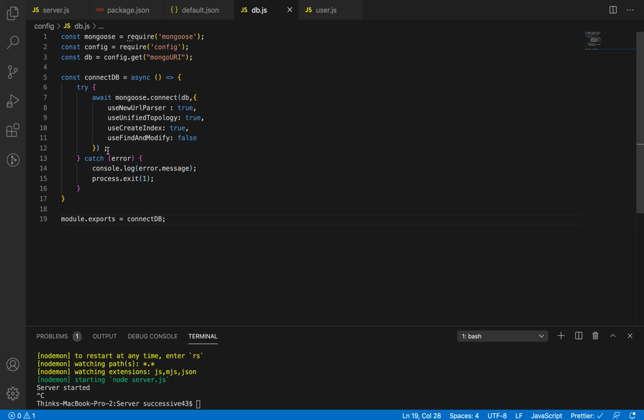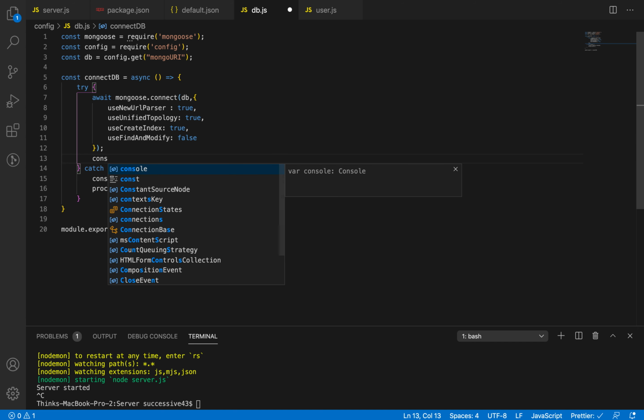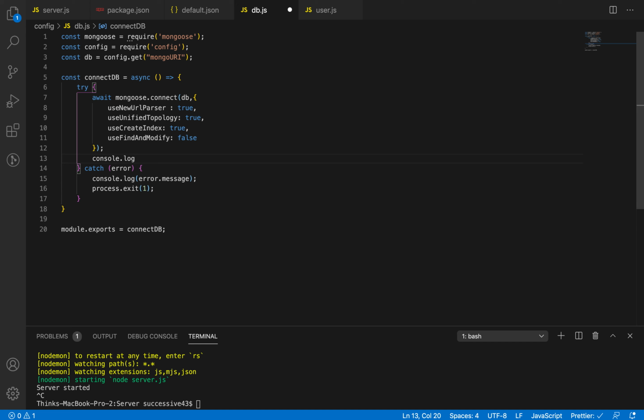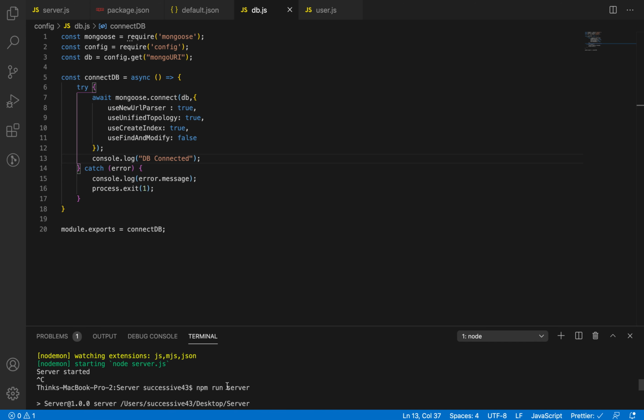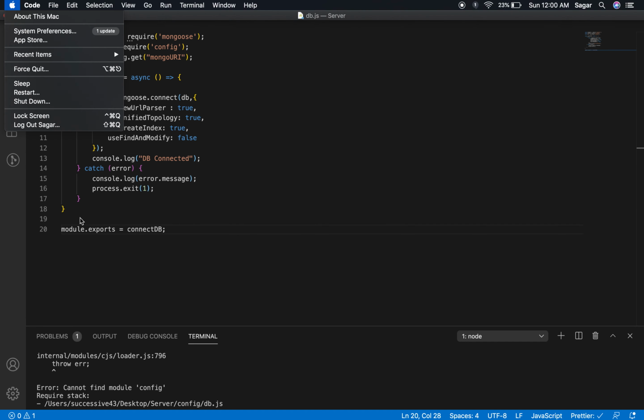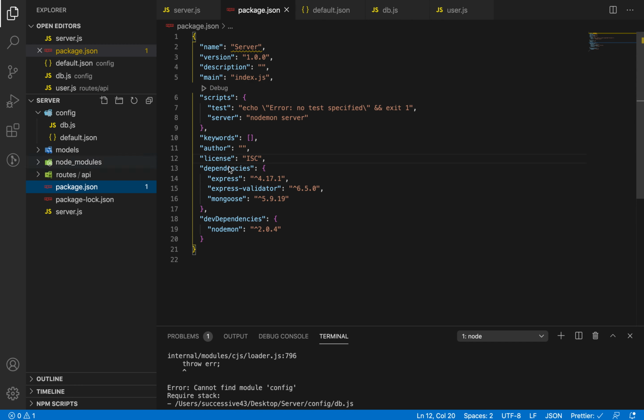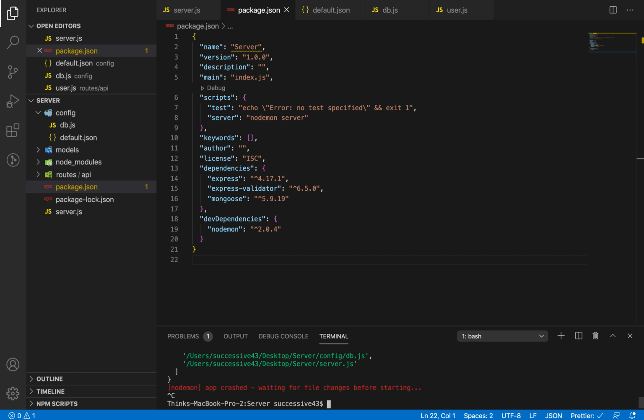And I want to do one more thing. If it executes successfully, then I'm going to print a message with console.log, and inside it I'm going to pass DB connected. Semicolon here, save this one. Then npm run server. Oops, I'm getting some error here. It's saying internal module throw error. Cannot find module config. Let's see our package.json if I had installed it or not. No, I forgot to install config.